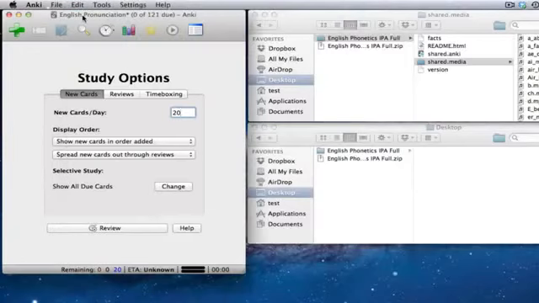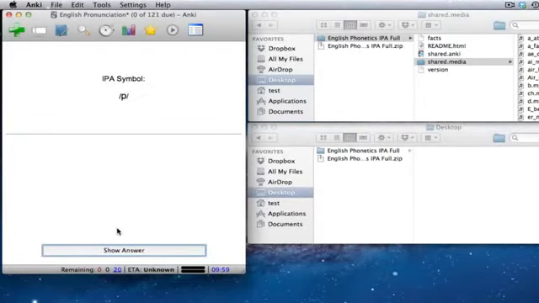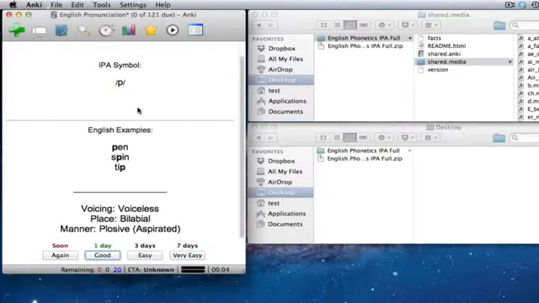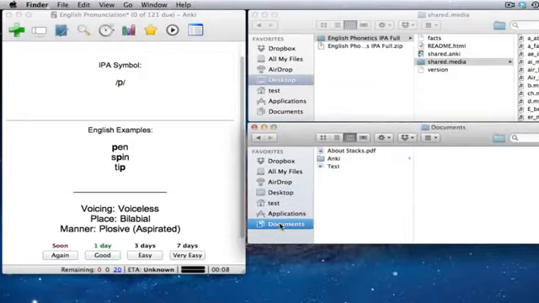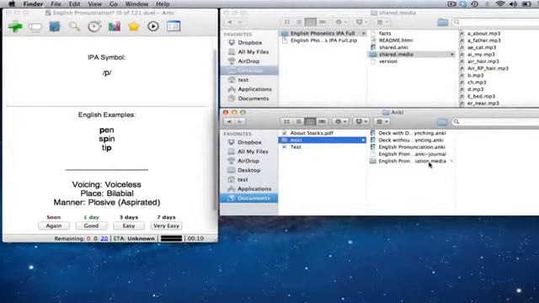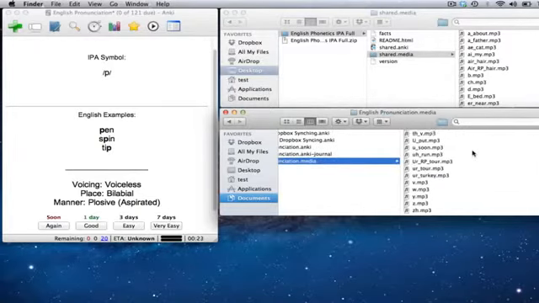Now in this case the media files are all transferred as well, and so if I hit this you'll hear... pa. It works. For Anki, the media files are stored locally in this deck because this is not a synced deck. So this is under Documents, Anki, English Pronunciation, and you'll see that there's a media folder here that has all of the exact same media.